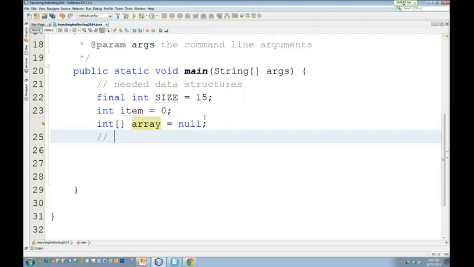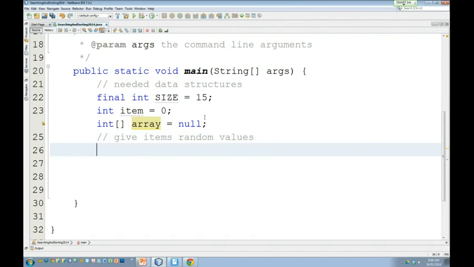So now I will give my items random values. You don't have to put the comments in, but the item will come from a random value. I could write the whole random number formula here, but I think it's time to actually build a useful class for doing this. So I'm going to make a class called NumberTools.